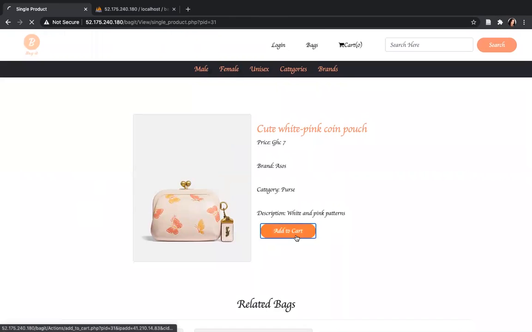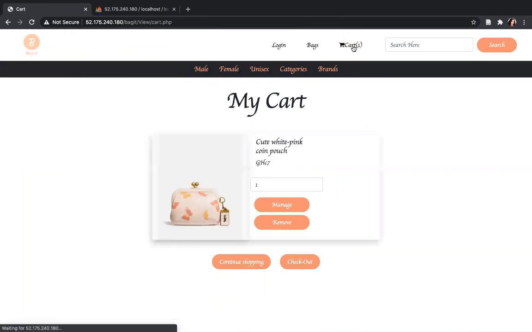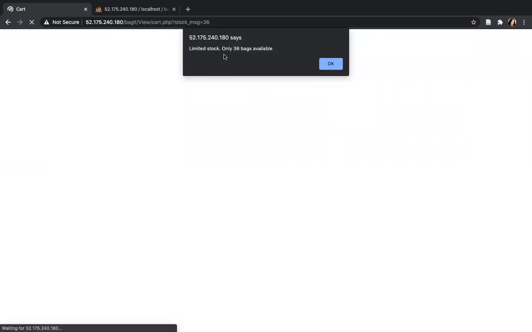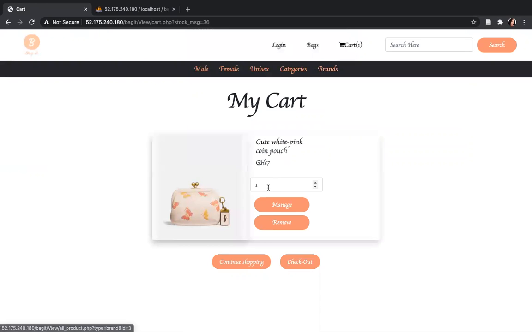So let's add this to cart. So this product has been added to cart. So we can go to cart, then we can change the quantity. Let's make it 100. Unfortunately for this product, there are just 36 bags available, so you can't buy anything beyond that. So for now, let's just buy one for testing purposes.